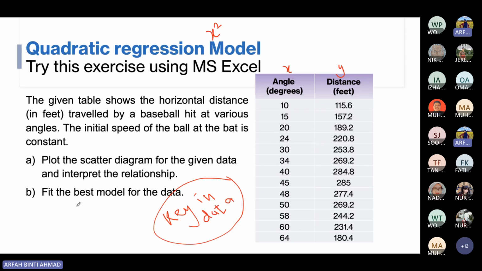Done or not yet? Almost. Okay, Cipeng done. What about the rest? Done or not yet? Omar done or not yet?